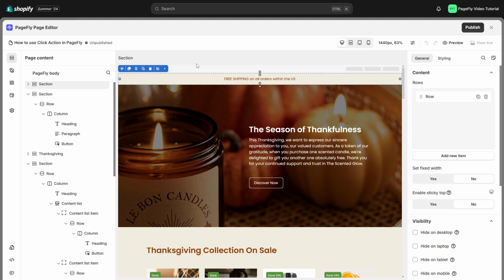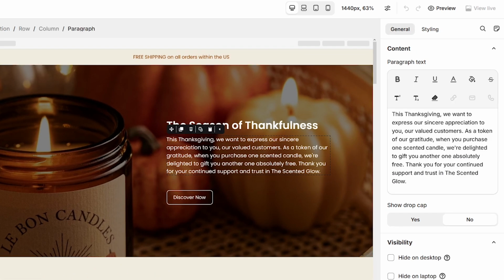Please note that not every element has this click action option. For example, the paragraph element does not have that option.